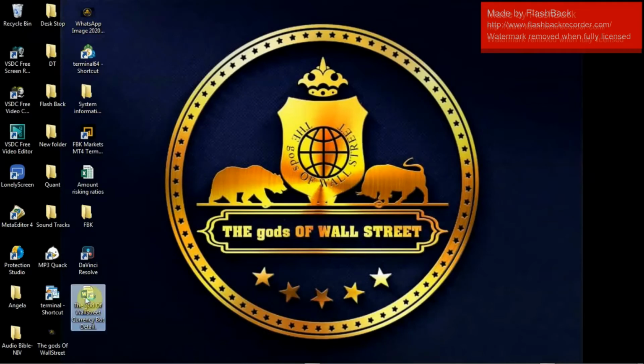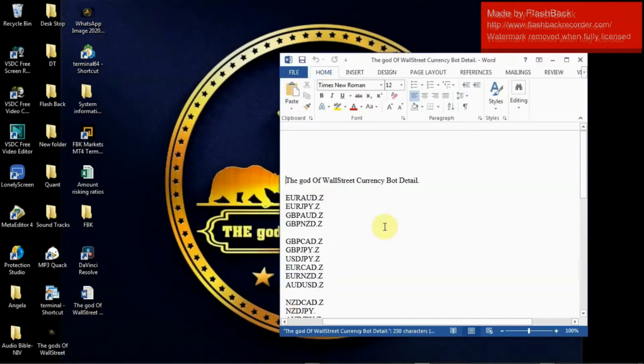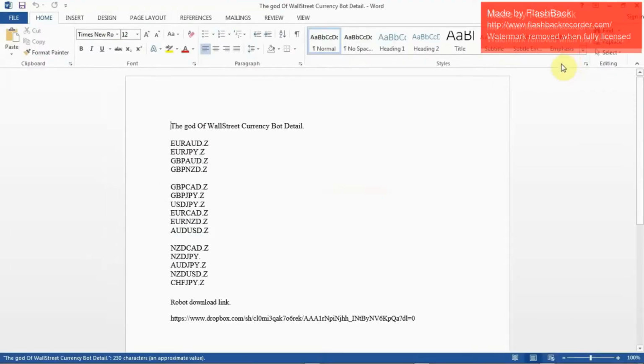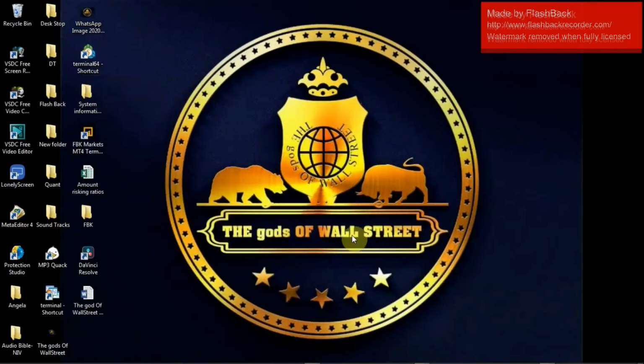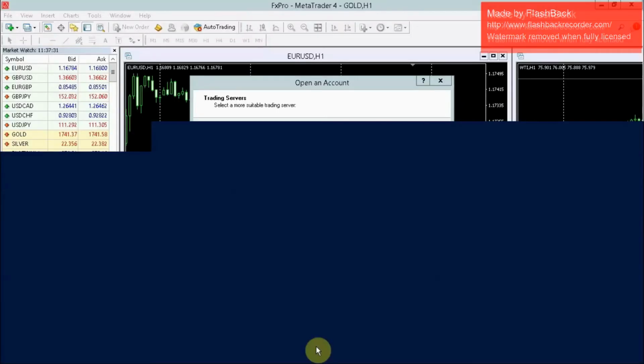Okay, so I'll just go ahead and show you the pairs we're going to be trading. So I've got a file there, the Gods of Wall Street Currency robot details. So those are the 15 pairs we'll be trading. So the robot will be trading all those 15 pairs, not at the same time, not on the same day, on different days, because the setup is not showing every day on each pair. That's a download link. It's available to everyone. What's not available to everyone is the activation of the license. So the robot will only work when I activate the license from my side.